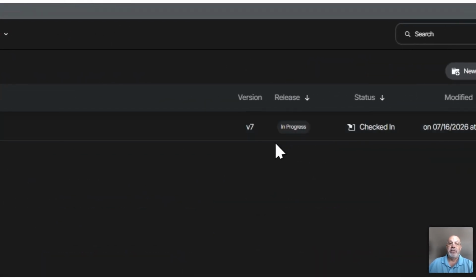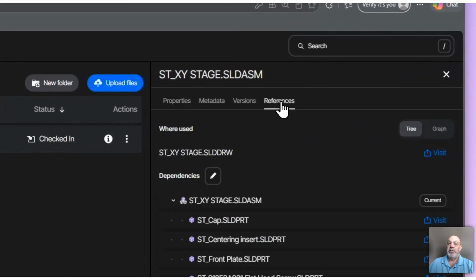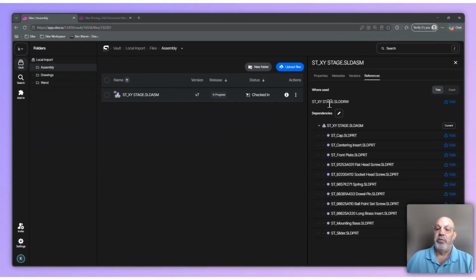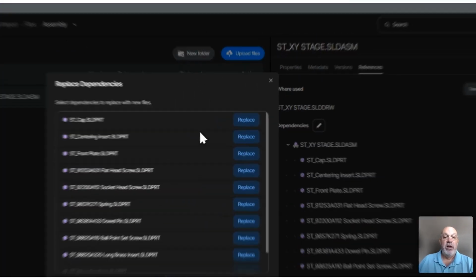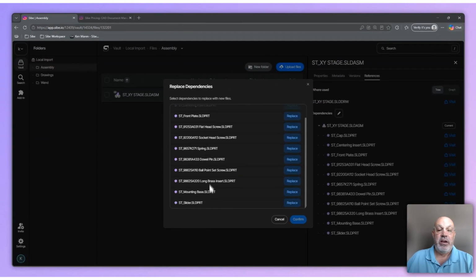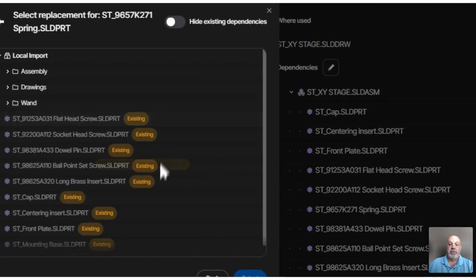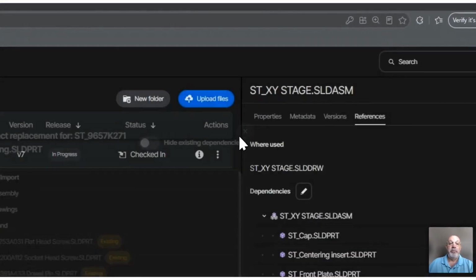And if we come into the assembly, you're going to see with the references here, of course, we've already shown we get the where used, but we also see all the dependencies. And speaking of dependencies, these dependencies can certainly be edited as well. So if I did have, let's say, a different spring that I downloaded from McMaster-Carr, I could upload that to the vault and just replace that reference by clicking on replace, browsing to it, and selecting it.